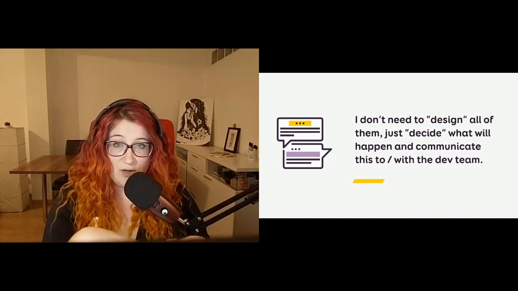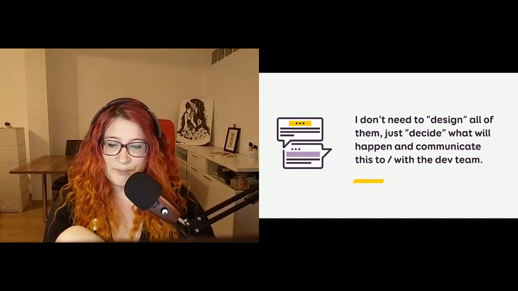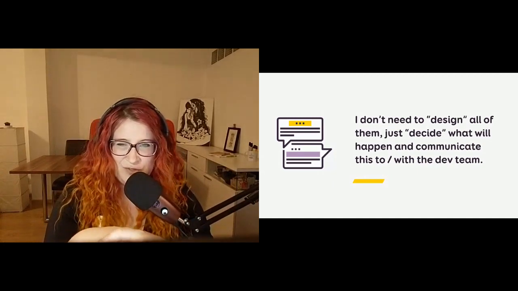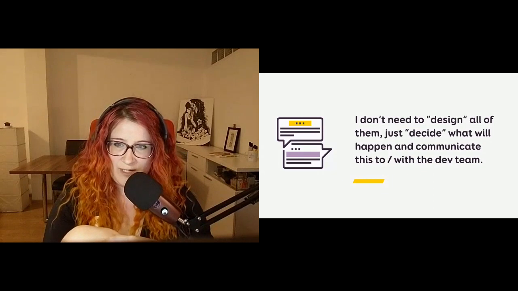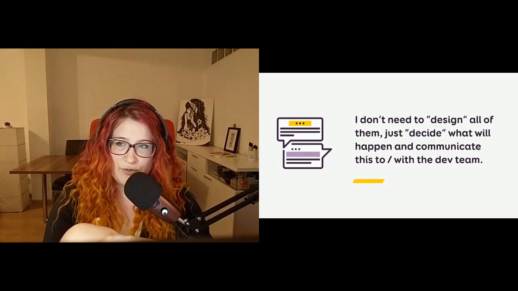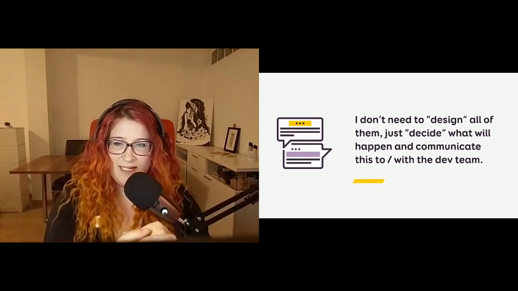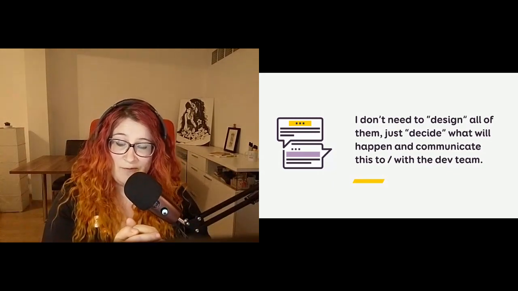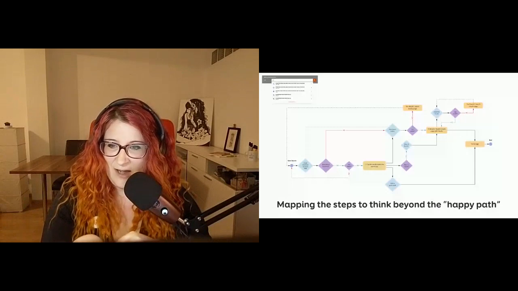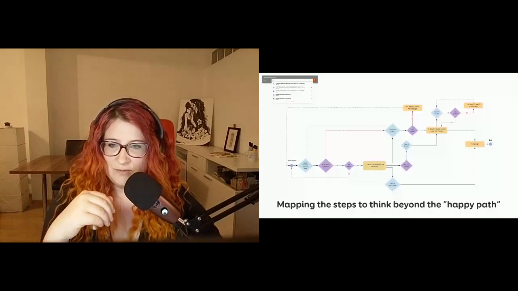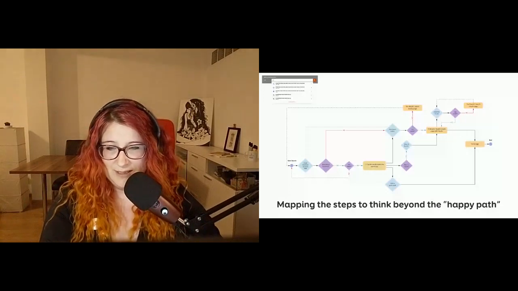So just go ask, have a conversation. One thing that usually helps me when I'm designing complex components, so I don't miss any of those non-happy paths, is actually to map the path. So this is mapping of the different steps. Some people call that task flow, some people call that user flow.